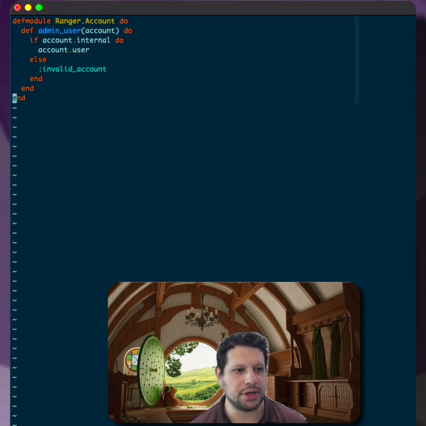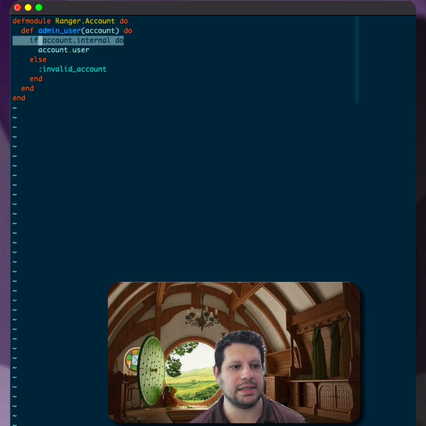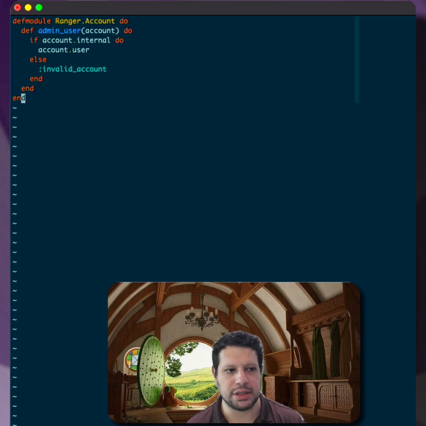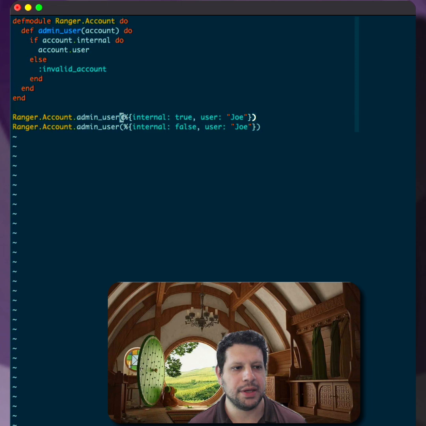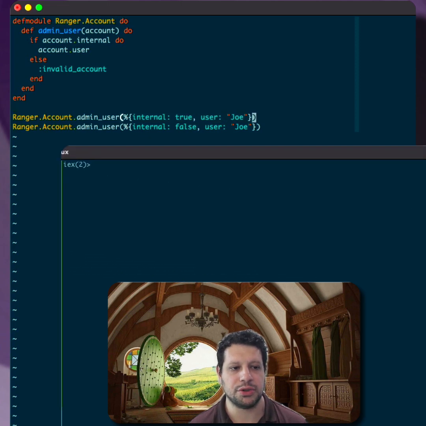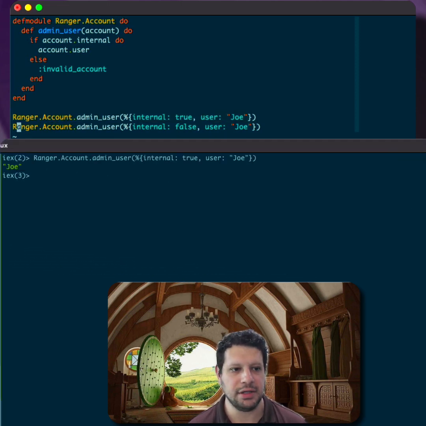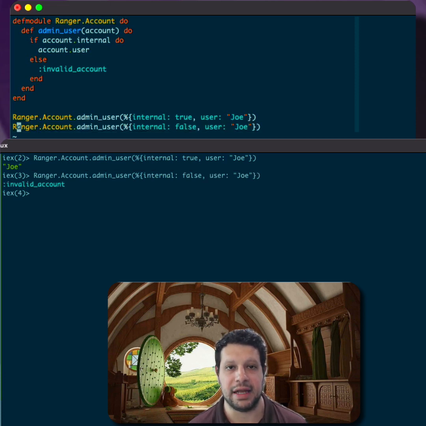I have a module here, RangerAccount. It has a function, admin_user, and it has an if-else statement, right? If the account is internal, it'll return the user, and if it's not, it returns :invalid_account. It's not really that important what this is doing, but the whole point is that there's an if statement inside a function inside a module. So let's go ahead and exercise this. If you see, we have here admin_user being called with internal true and user Joe, so that should return Joe, and sure enough, it does. And of course, if we pass internal false, we should get that invalid account, and it does.